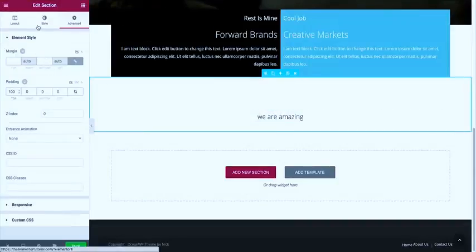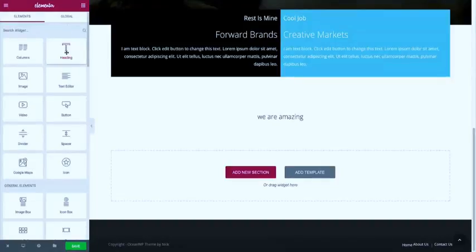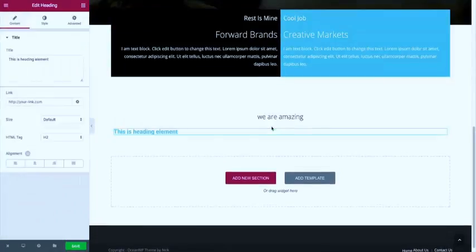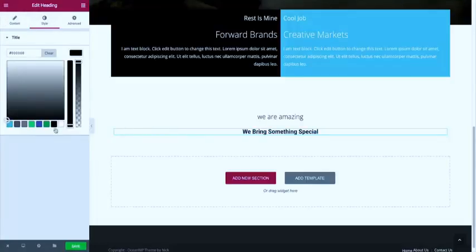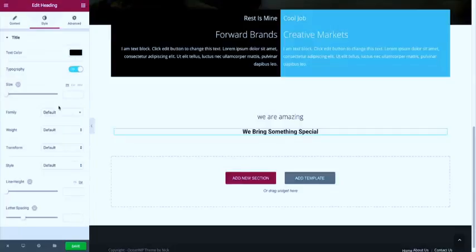Okay. Now I want to go ahead and add in another text right here. So click on this, the header, and then drag it right there. And again, put that in the center. And I'm going to put "we bring something special." And I'm going to center this right here. Now for the style, I'm going to change this to black. And then I'll probably do open sans again.